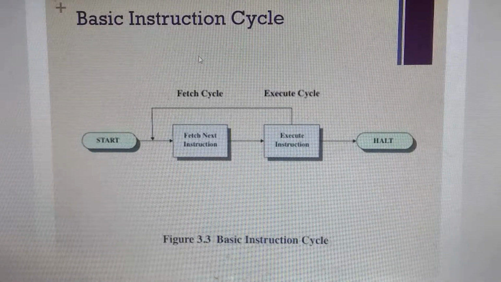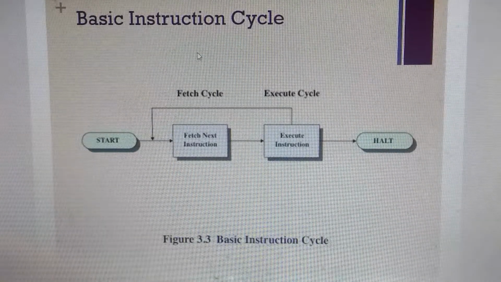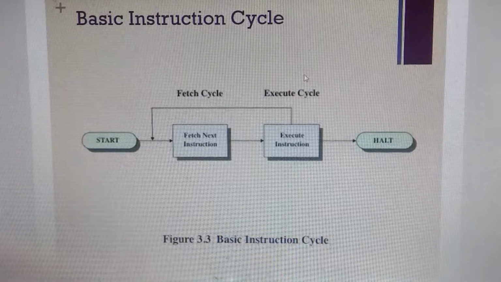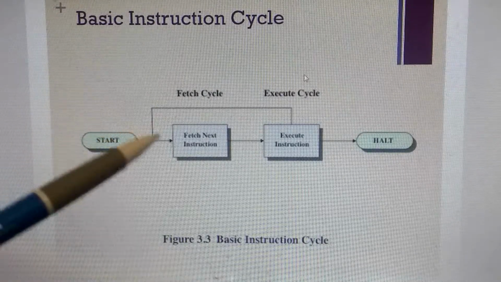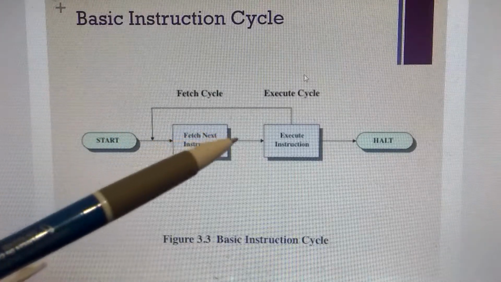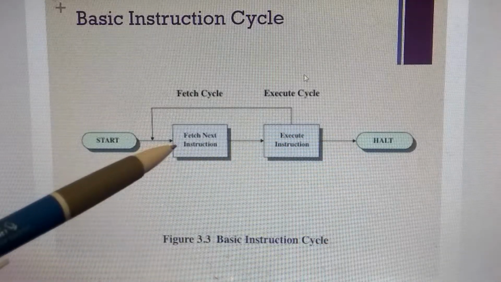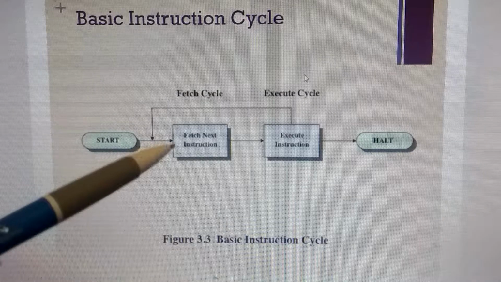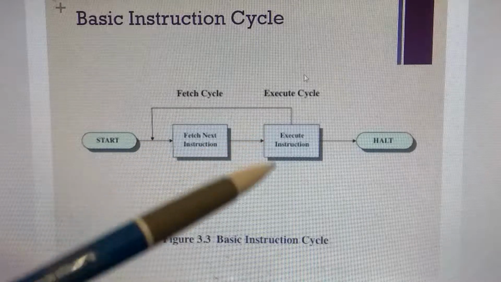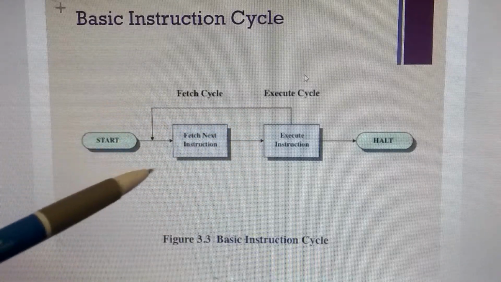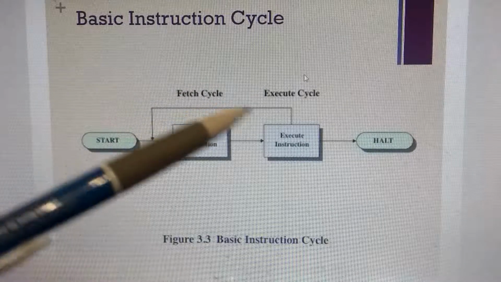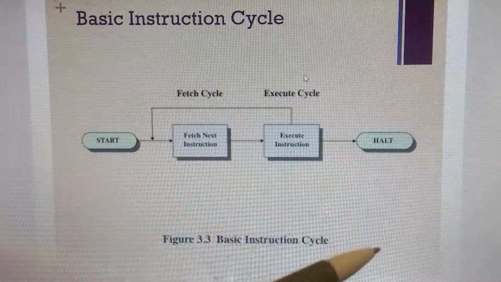For the basic instruction cycle, they start from here, and then fetch the instruction, and then execute the instruction, and then halt. And for any further instructions, they will just redo the cycle until all the instructions are done, and then they will halt the program.